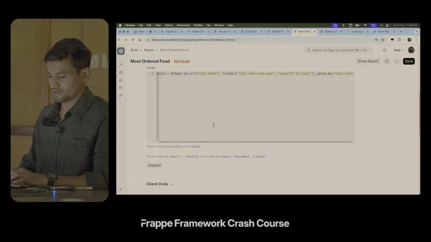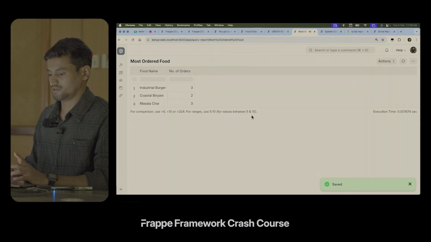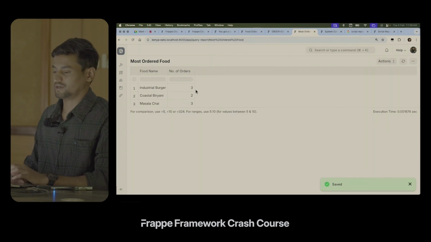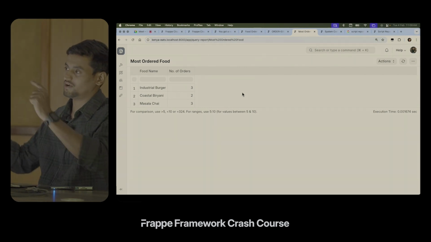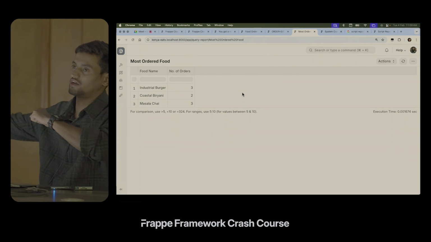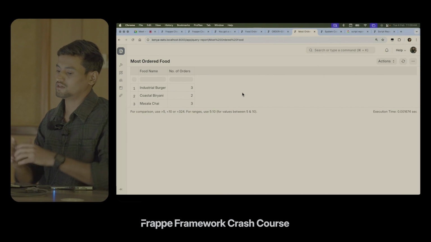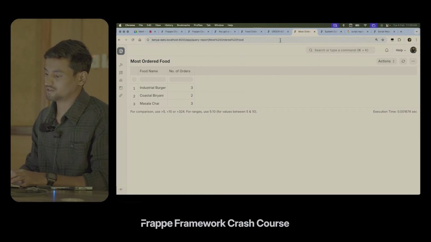Looks good. Yeah, save this, show report. This is how you can do it. Similarly, you can have advanced join queries, get data from different tables and show using this.